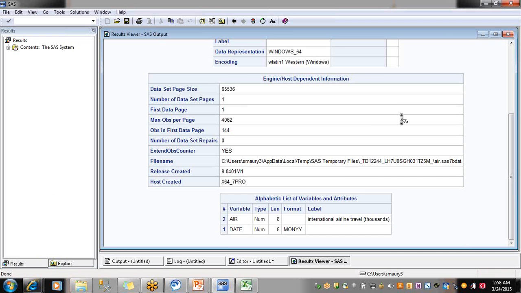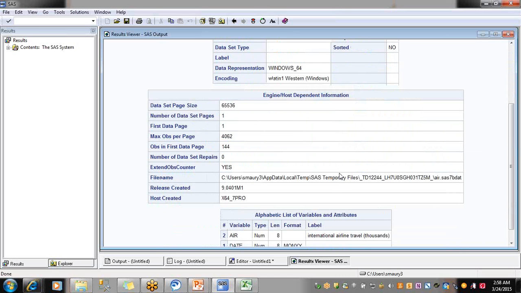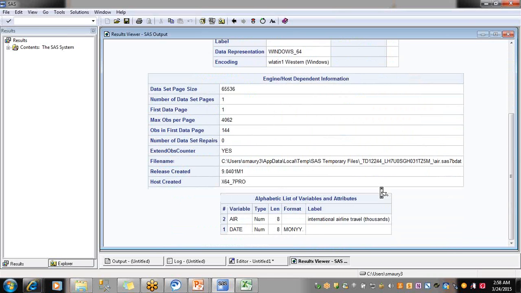Now here you can see this is the proc contents, and it is telling you the name of the data set, what member type this data is, how many variables there are, how many observations are there, indexes, is there any index, observation length, is it compressed or not, what is the date when it was created, what is the data representation, right? So it is complete information about the data set.